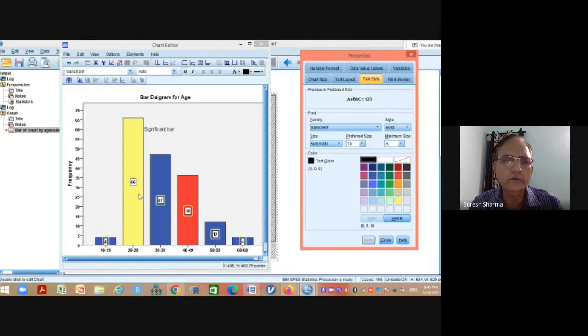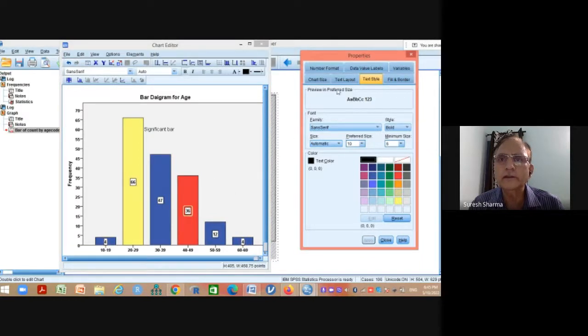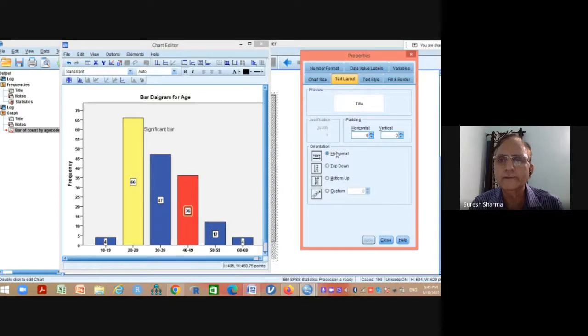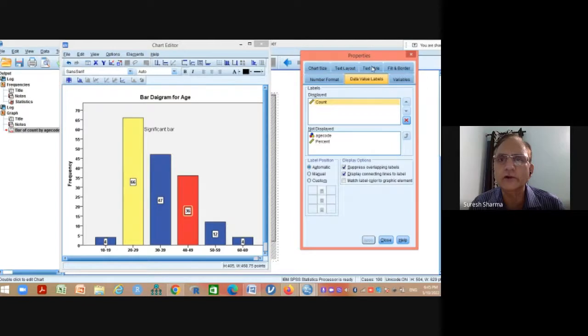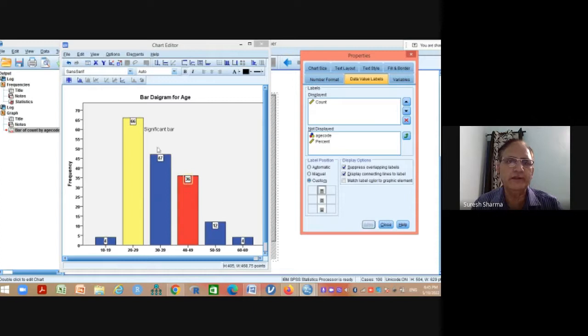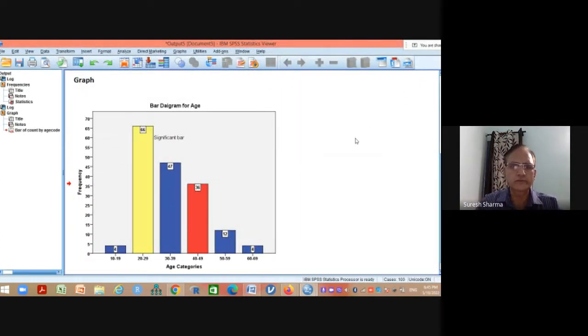You have an option: text layout, chart size, text style, fill and border, data values. There is an option here which is called custom. If you don't like that they appear in the middle, you can take this to the top also. Suppose I take this to the top, so the number will appear here. Now you have a nice picture, and then close.